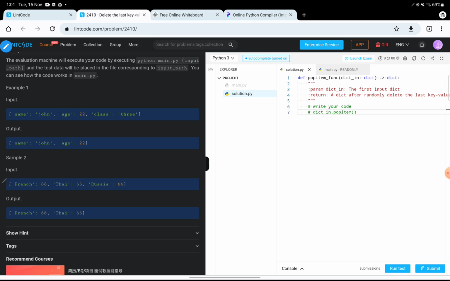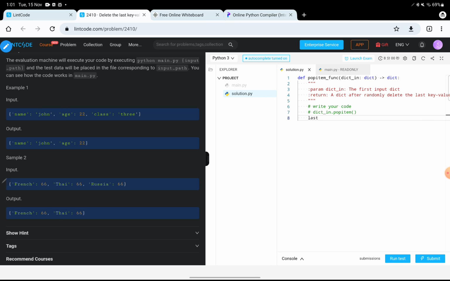Now we are pretty familiar with how we can delete a particular key. So in this question, what we have to do is delete a particular key, which is nothing but the last key of the dictionary. What approach can we use over here? We can create something like a list out of the keys which are present in the dictionary.